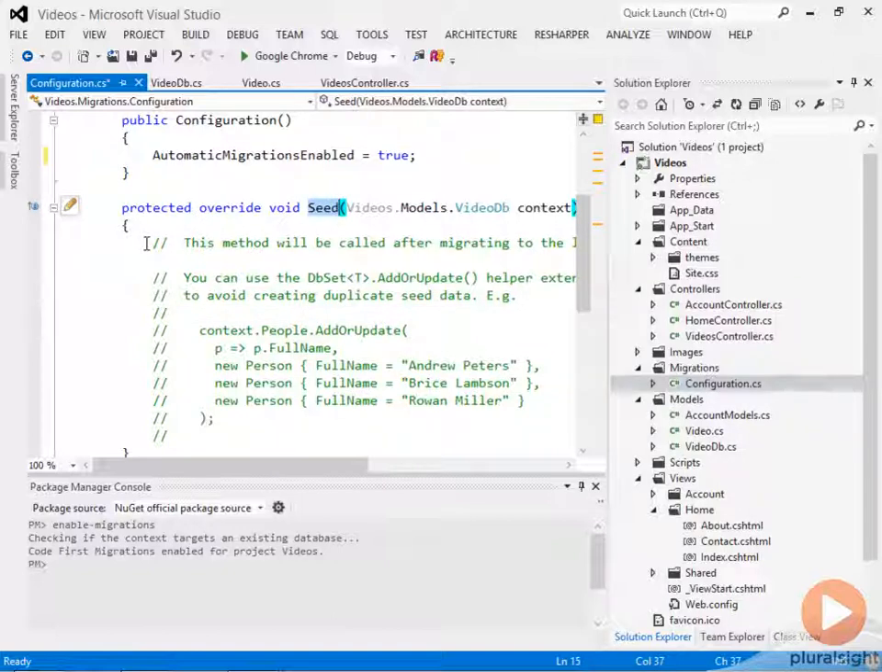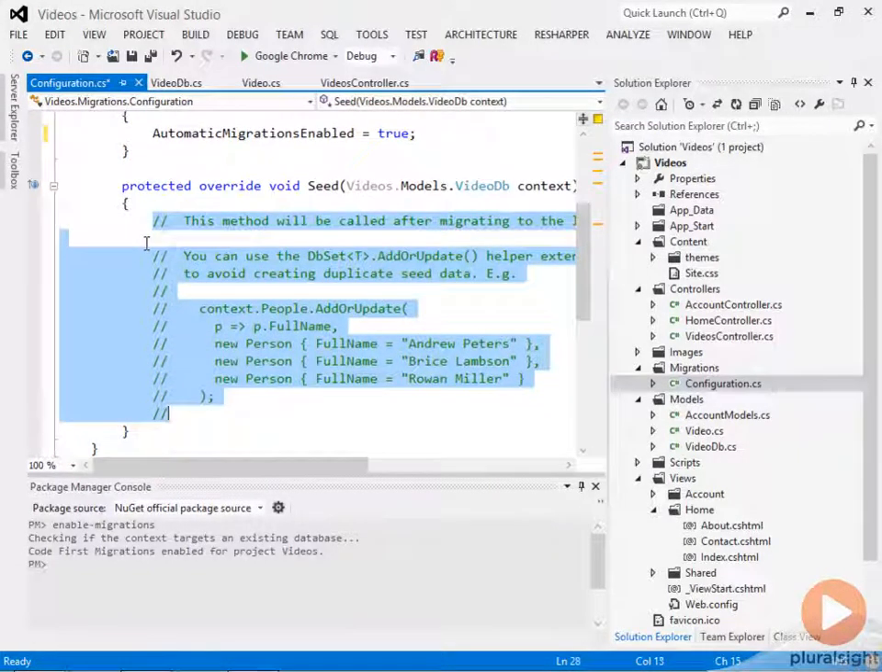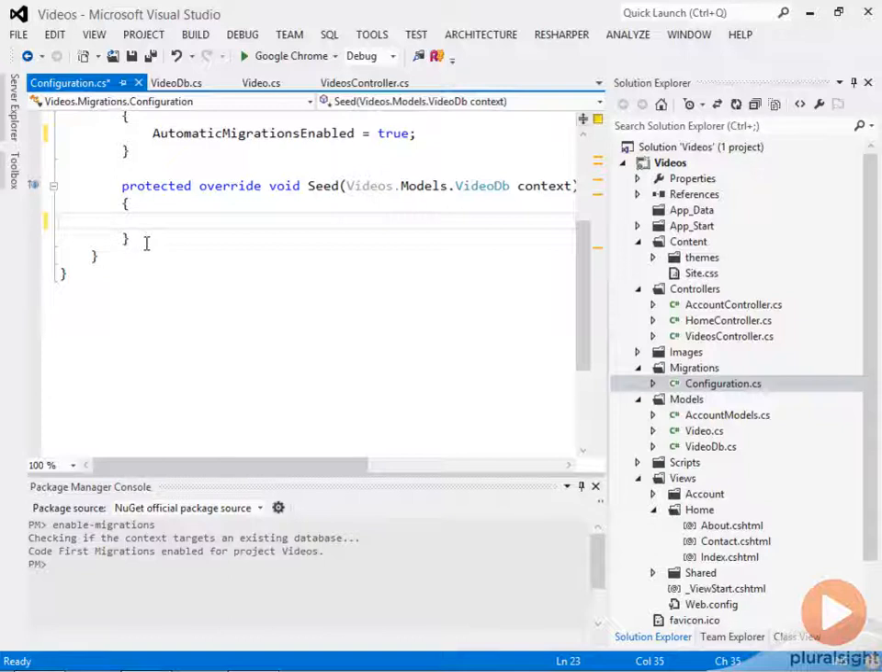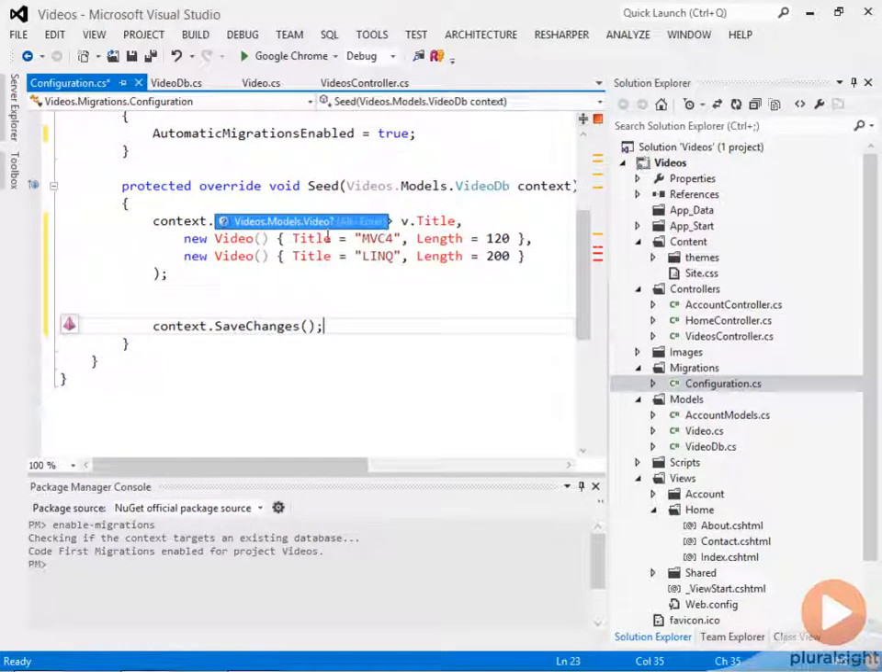What I can do with the seed method is, every time there's a schema change or when the Entity Framework first creates a database, it will invoke this method, and I can pre-populate the database with stuff that I need in there for development. So populate lookup tables. Or in this case, maybe what I want to do is just go ahead and add a few videos into the database so that there's always some videos in the database.